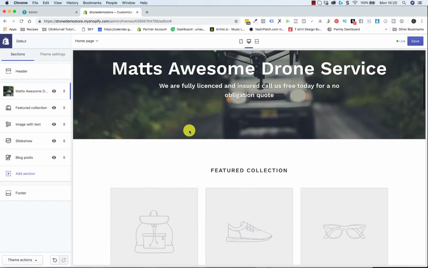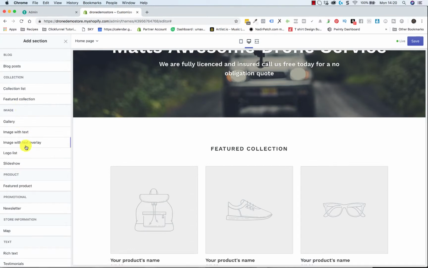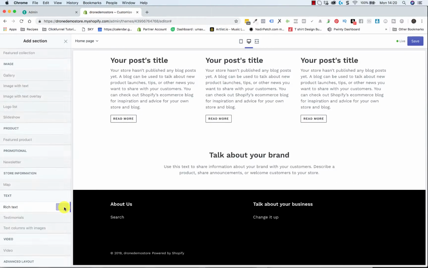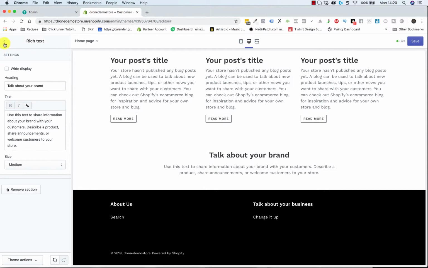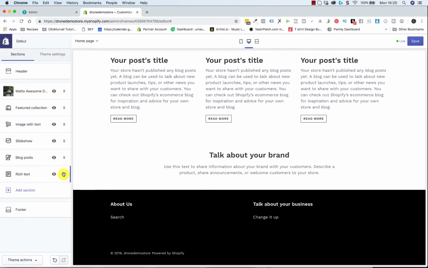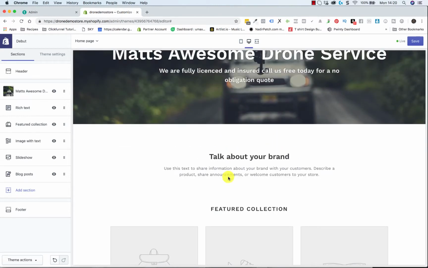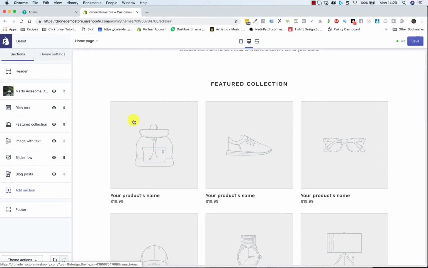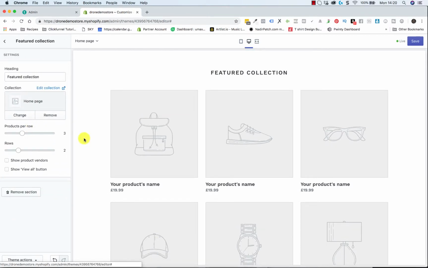Let's go back. Okay, so then we've got a nice picture at the top. Then we might want to add some text. Okay, so let's add that text in. And then let's just move it up. Grab these three dots, we'll move that up. So here it says, talk about your brand. Then feature collection. Here is where we can add our collections that we created.